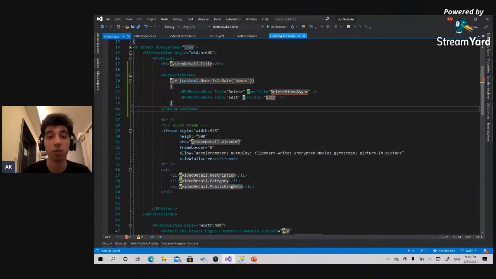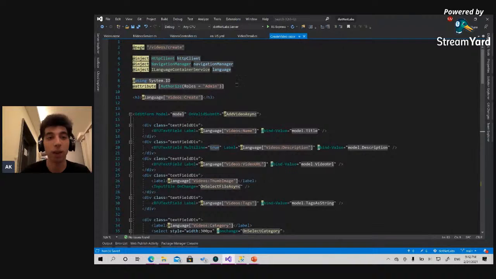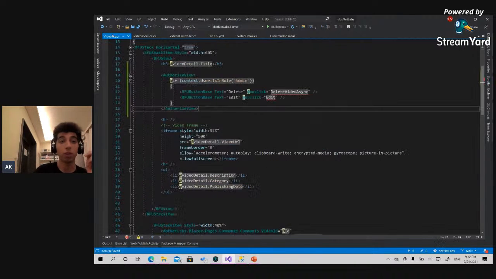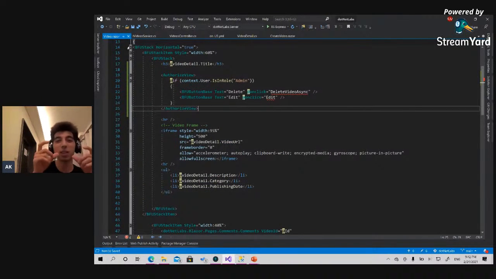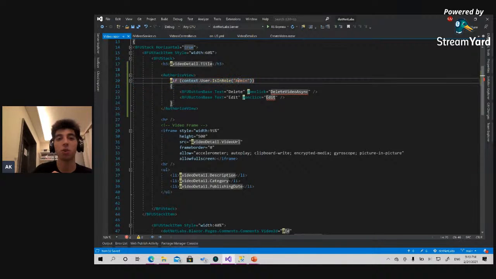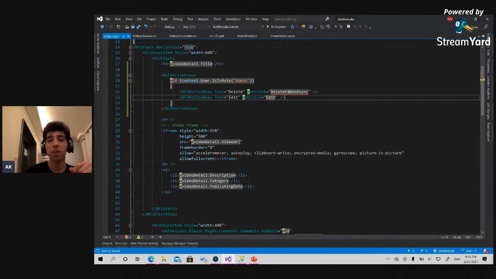And for the create video page, if we go for it, you can see that we have added this authorize attribute, and we have defined roles equals admin. So the user cannot access this page at all if he's not an admin. But if we want to show a specific set of UI elements only for the admin, we can follow this, add authorize view, and then add an if condition, user is in role admin, and that's it. This is very simple. And right now we will have two buttons for the admin, and we have the edit over here. And this is very simple.